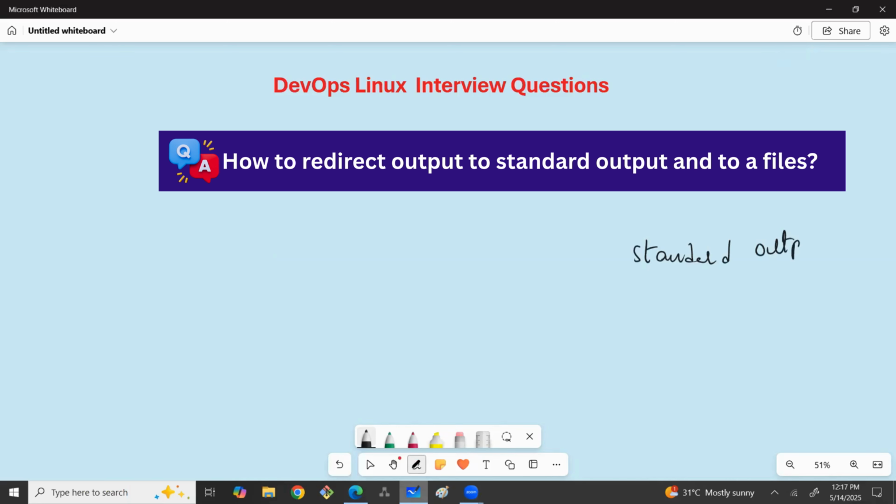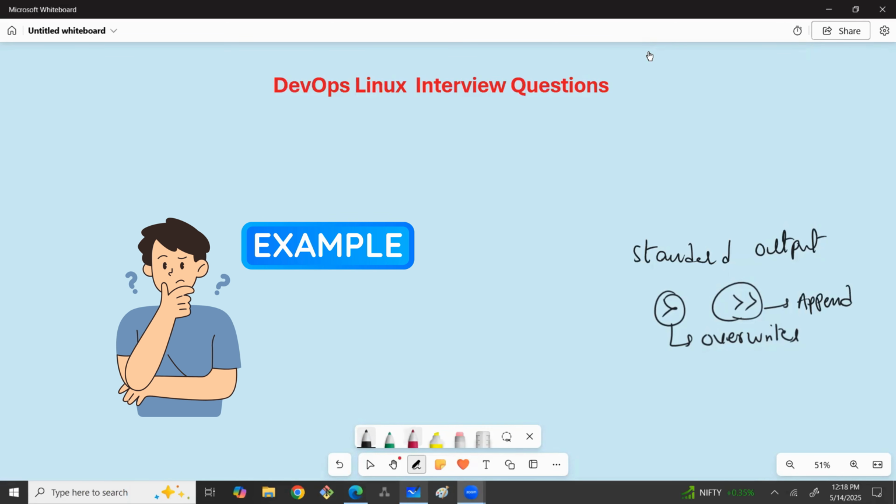Now, if you want to redirect this standard output, we are going to use the greater than symbol and the double greater than symbol. The single greater than is used to overwrite the file and the double greater than is used to append to the file. Let's take a simple example to understand how to overwrite. Let's say I want to overwrite some content to the output.txt file.